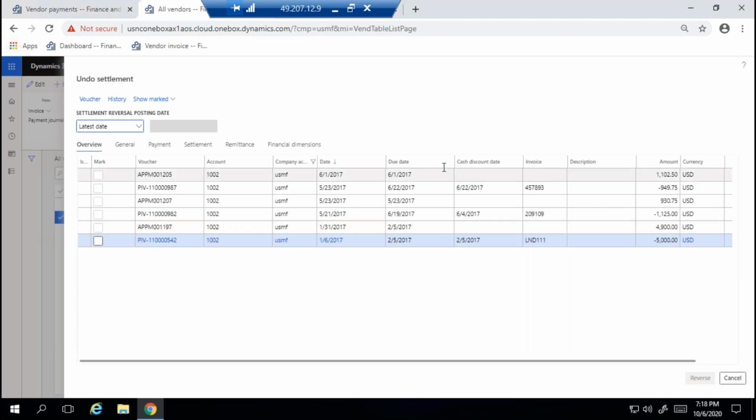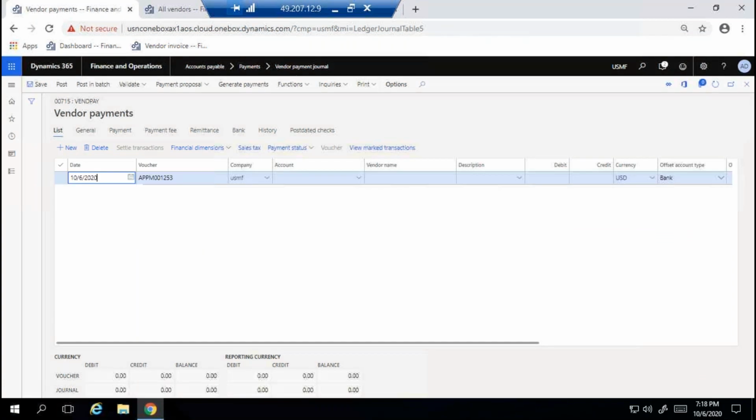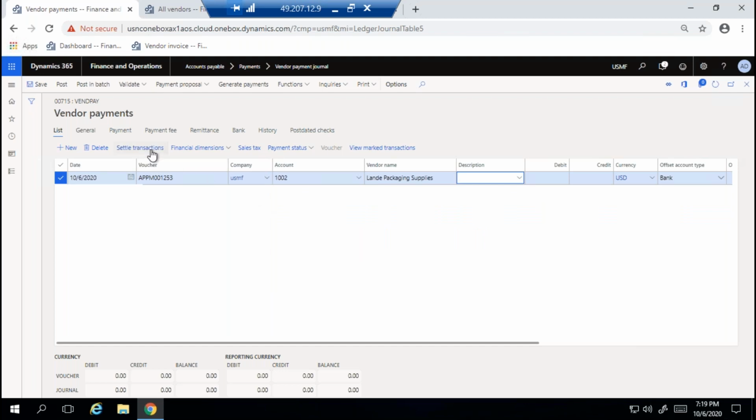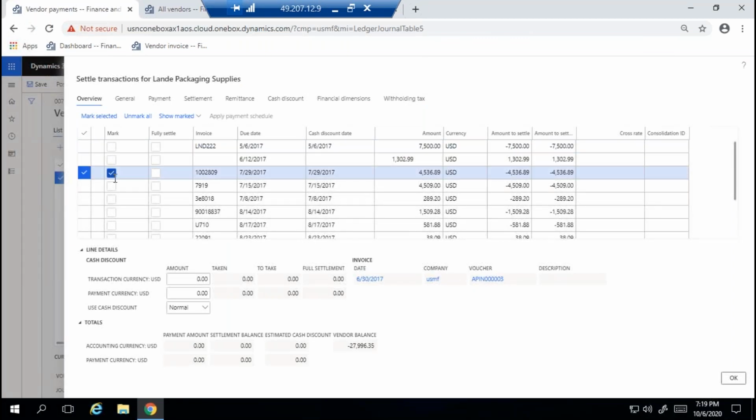So what is the payment proposal versus settle transactions? You told me a couple of times, could you repeat that? What is the difference? Okay, so Ravi, you are not listening to whatever I am explaining. Settle transactions, you are selecting invoices one by one, one by one. This one, this one, this one.